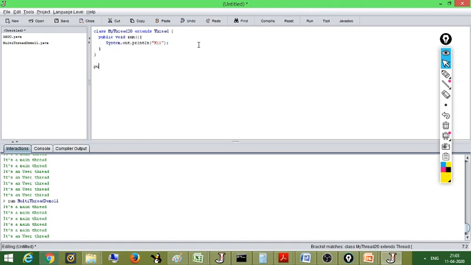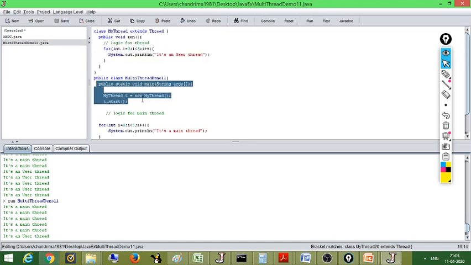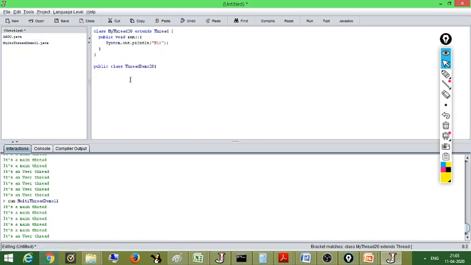Next, I want to create public class ThreadDemo20. Right. Okay, so again I want to copy a few portions. This much I want to copy. Let's write it.